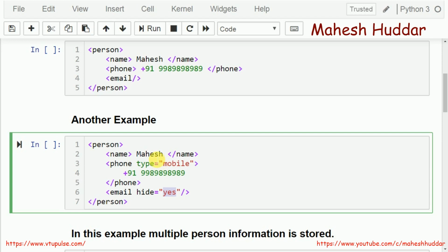Now one more thing to understand here is that name, phone number and email are called the child elements and person is called the parent element, because name, phone and email are nested within person. Hence person is the parent of these 3 elements and these 3 are the children of the person element. That is how we can understand the relationship between 2 or more tags. And one more thing is name, phone and email are siblings of one another. That is another thing we need to remember.